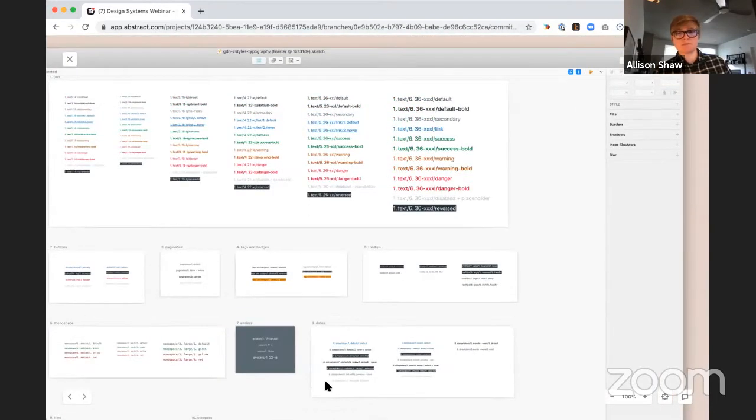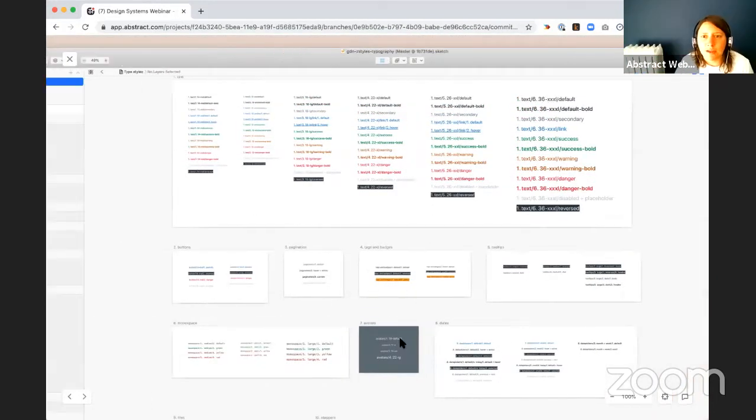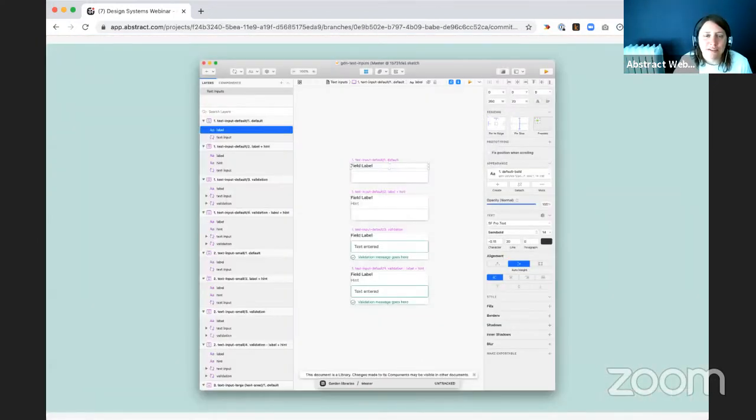Cool. That's great. That looks awesome. Danger bold. I love that name. Cool. And then let's jump into the inputs and how you have these symbols set up.